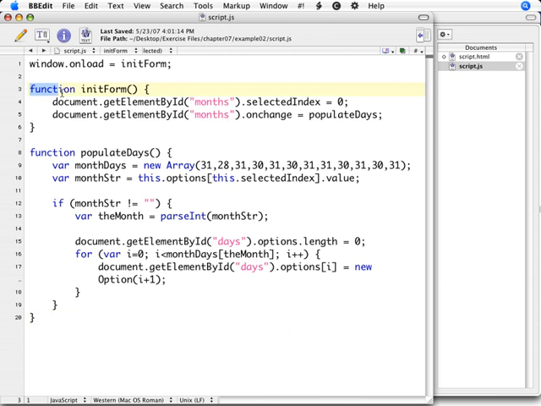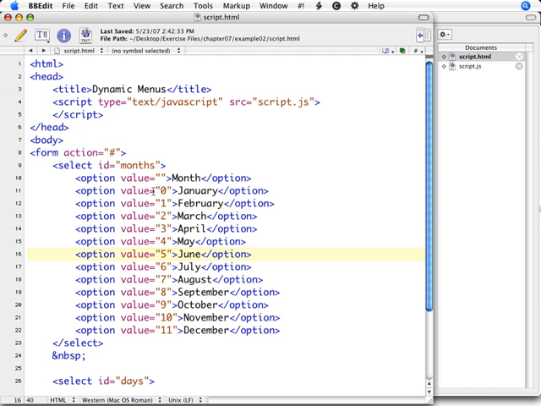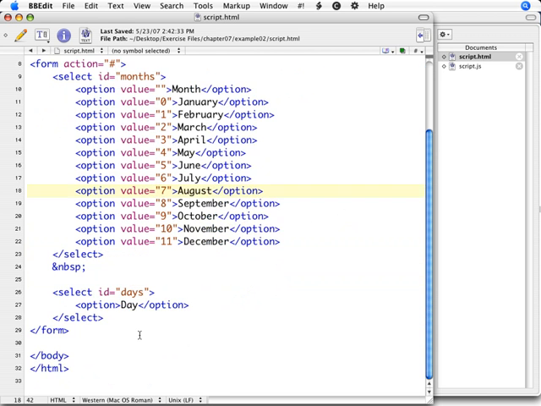So again, when the page loads, initForm is called. The month's index is set back to 0 to start at the beginning. And we set the onChange event handler to call populateDays. populateDays takes a look at what was entered into the month's field and then uses that to figure out how many days should be allowed in the new days field. Here's the HTML page. You can see the values are 0 through 11 for each month. But there's nothing here. We have to add that dynamically.